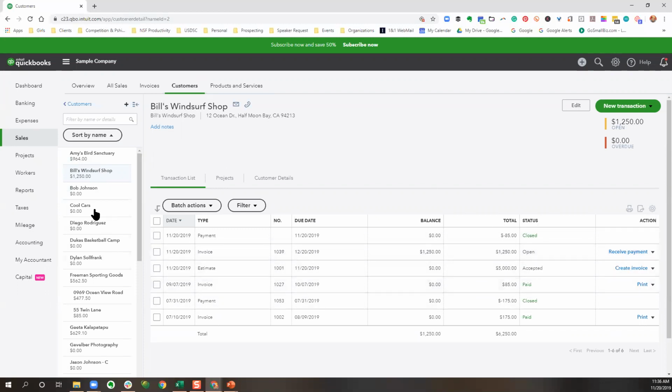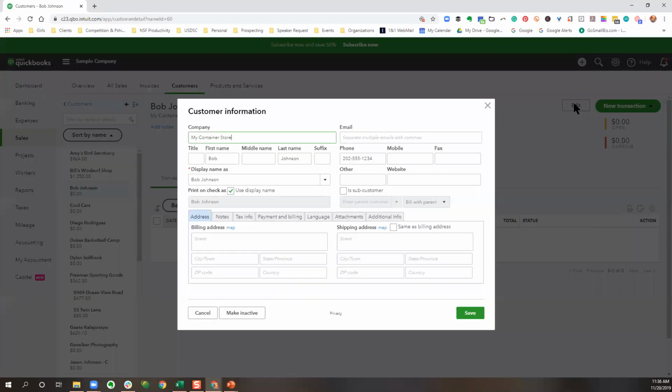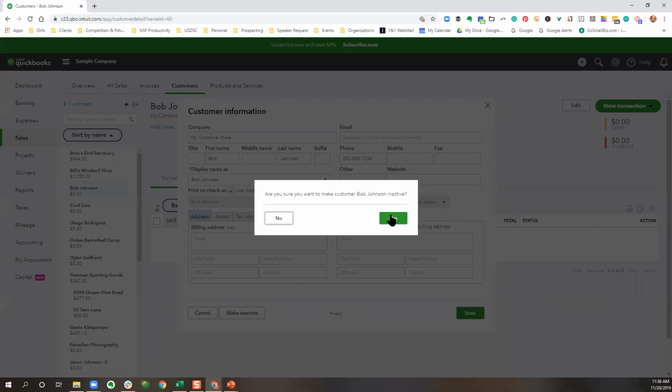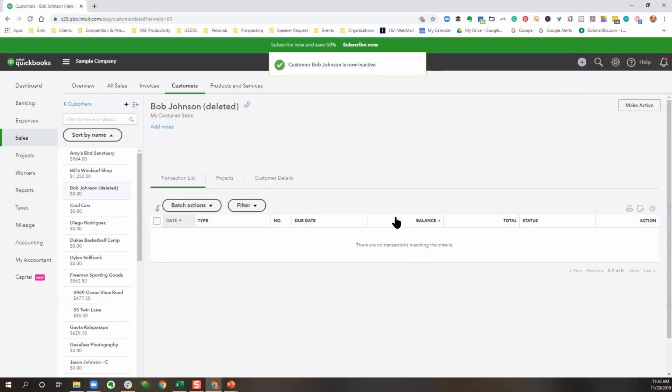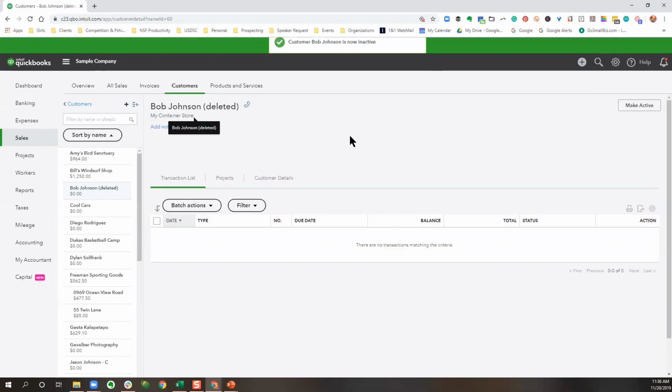For whatever reason, if you need to make a customer inactive, you're not working with them anymore, you can click on their profile and hit make inactive. And it'll say, are you sure? And it puts deleted next to their name, but they're never really deleted. They're just inactive. So don't be discouraged by deleted.